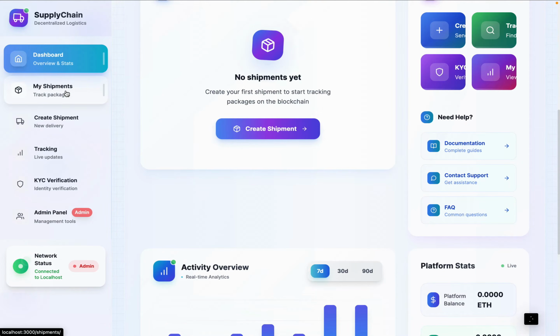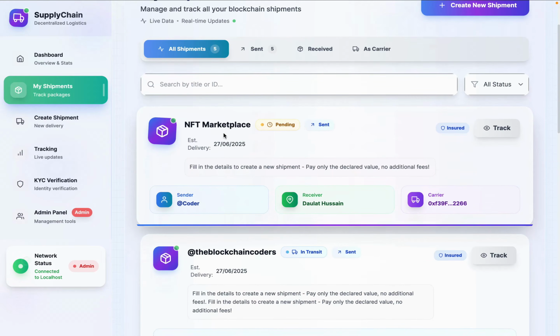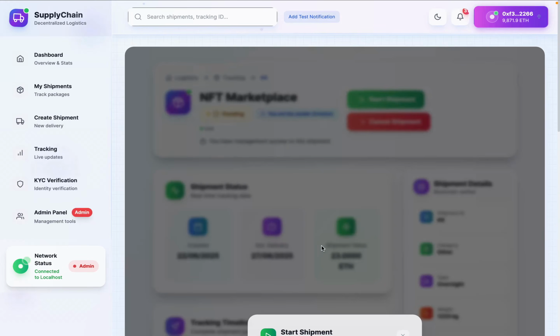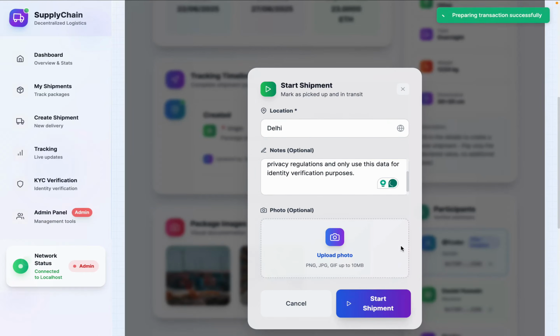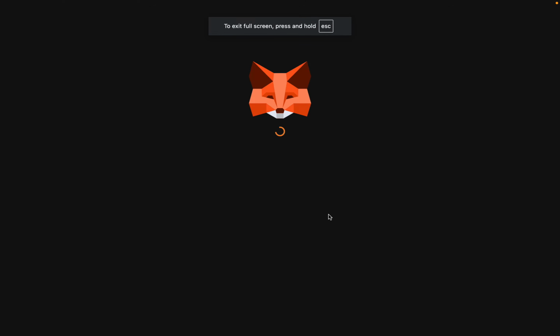If you come back to my shipment, then you can track down that this particular one is in the pending, because I'm the one who created this one. So I'll simply click here, and I can simply start the shipment. Click here, I'll say Delhi. I can give the description, and I can go with this one. Let's click one more time. So it's going to process the transaction, and here you will have.